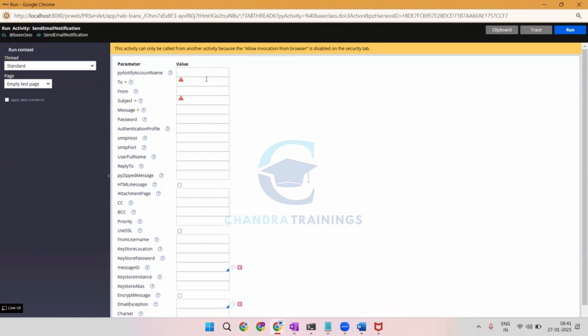So if I can pass a property here, can't I pass a page list? So first page's to address will be one thing, maybe second page a different to address, third page a different to address. Even I can pass one page list also. And here it is asking for subject, message, password, SMTP host, and port number. So the very big advantage of this send email notification is no extra configurations are required.